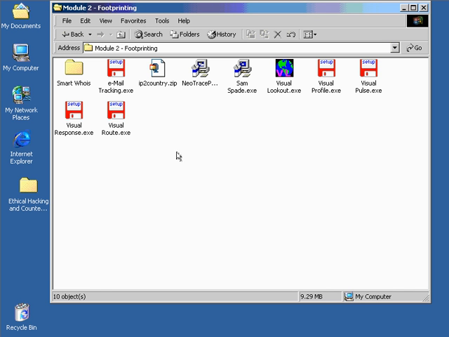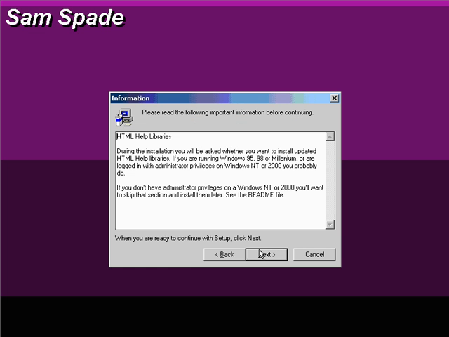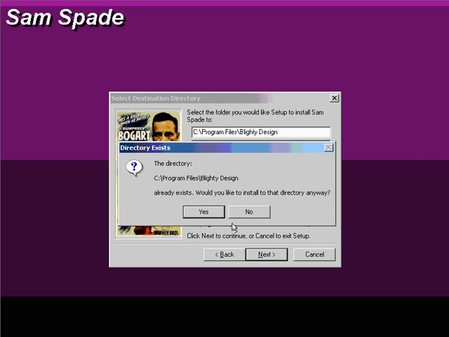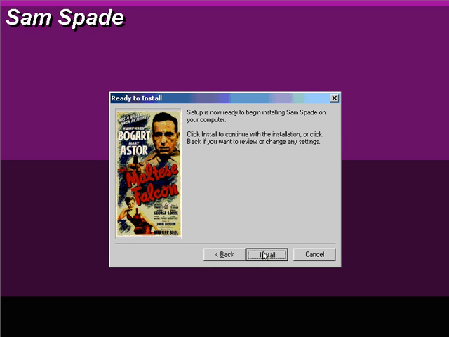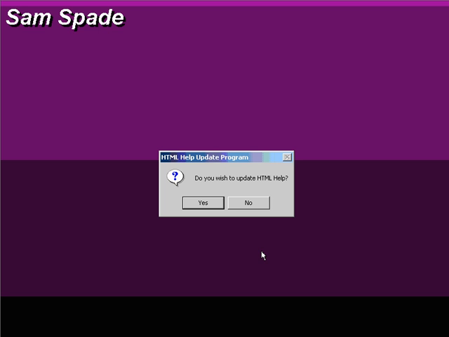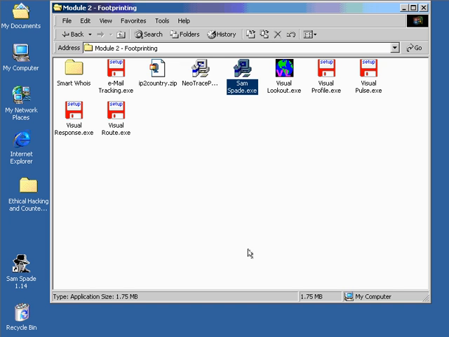And here it is. So let's go ahead and install it. It installs pretty quick here. And we'll go ahead and install it into the default directory. All right, and just hit next, and here we go. As you can see, they're even going to let us update our HTML help with it. So, nope, we're not going to read the README file, so let's go ahead and watch the tool in action here.